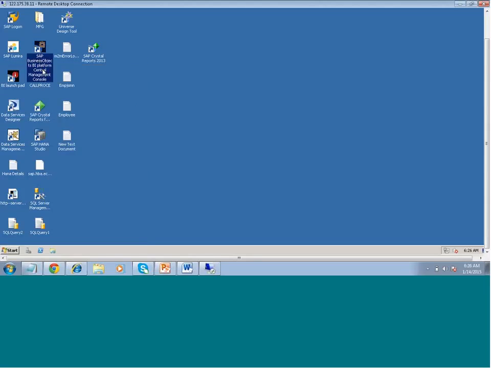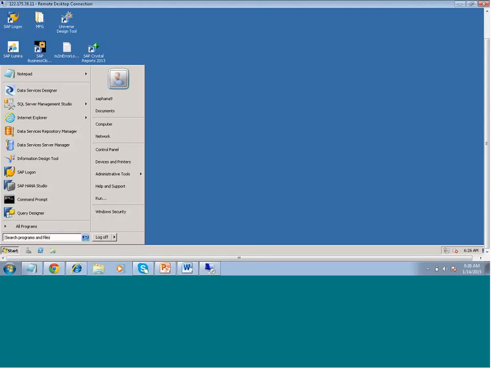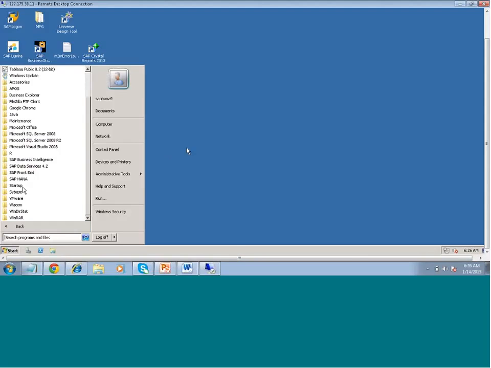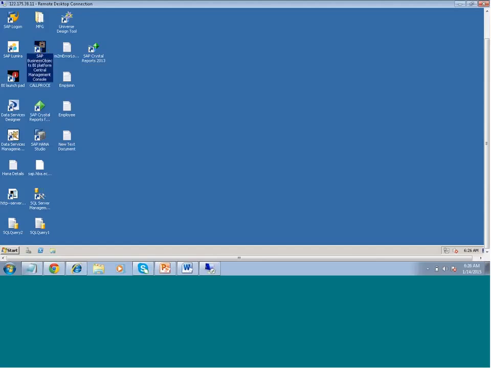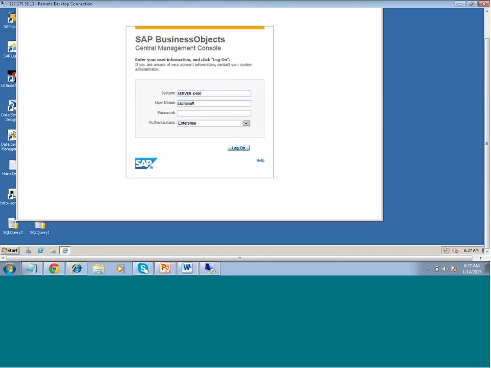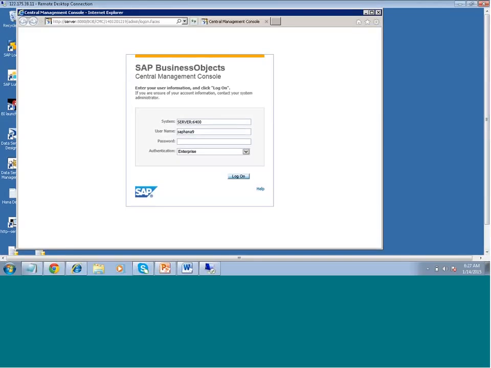So this is the Central Management Console. Actually, this will appear in the start menu, but from a flexibility standpoint, we have made it a shortcut on the desktop. That's the only thing. So this is one of the very important tools that gets installed, SAP Business Objects BI Central Management Console. If I double click on this, it will show you the Central Management Console.